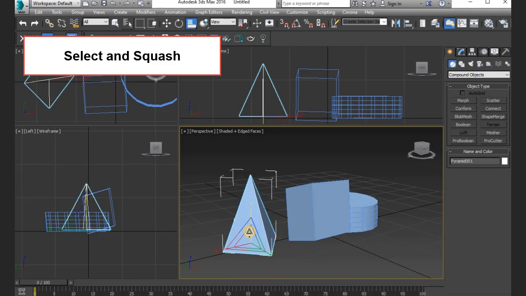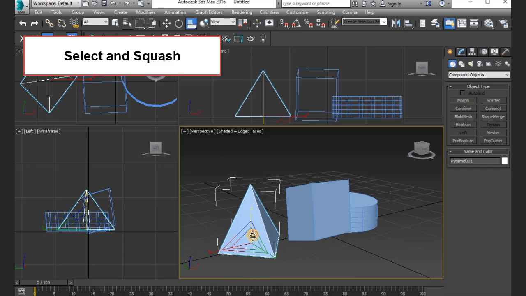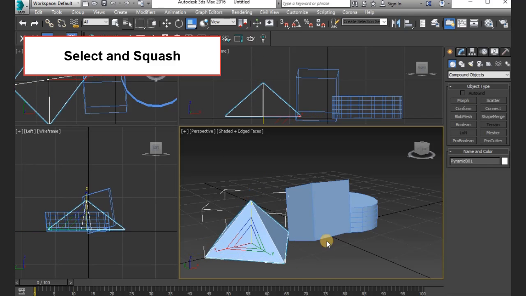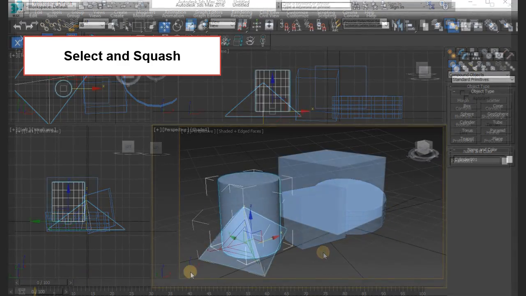To do so, move the cursor over the plane displayed between the two axes and drag the cursor to squash the object along that plane.